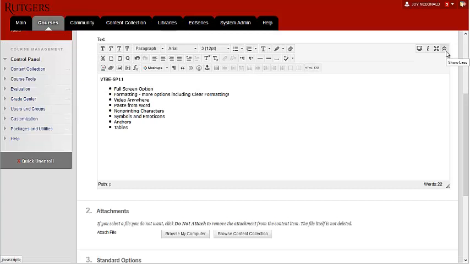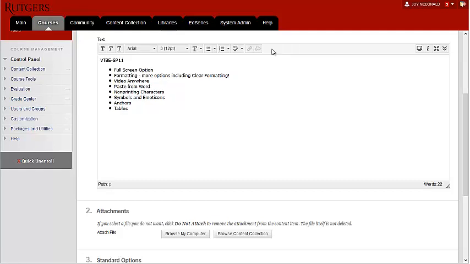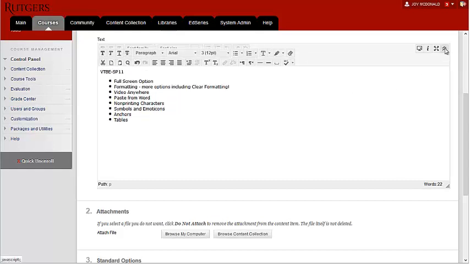The last icon at the top right is a Show Less button. What this will do is actually collapse those three different toolbars into just some of the basic options. So I'll go ahead and click on that. You'll see that I lost many of my icons, but my basic formatting options are still available. I'll go ahead and expand those toolbars again.